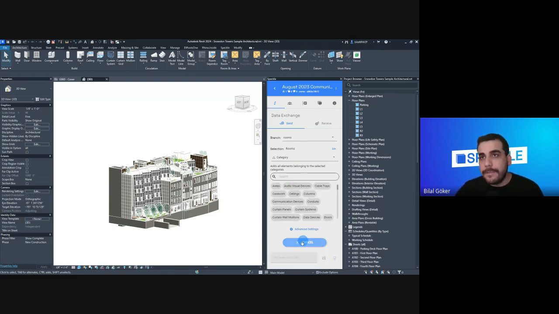Once I do that, when I click on send, what this Speckle connector does is it converts Revit rooms into a Speckle compatible format, which is platform neutral. So we can receive the Revit data converted into Speckle data in Power BI. So what I can do now is I can actually share this link in the chat. So if you want, you can also view this model.